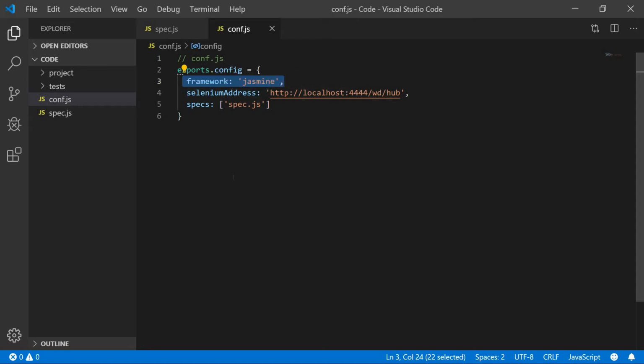The Selenium address is the address where Protractor is going to send the request for execution of the program. That means if we are going to open google.com, then this request has to be sent to a Selenium server. So this is what the Selenium server or the Selenium address is.